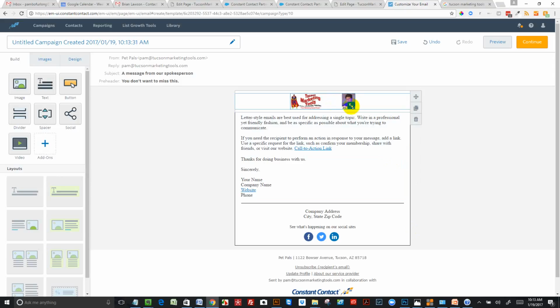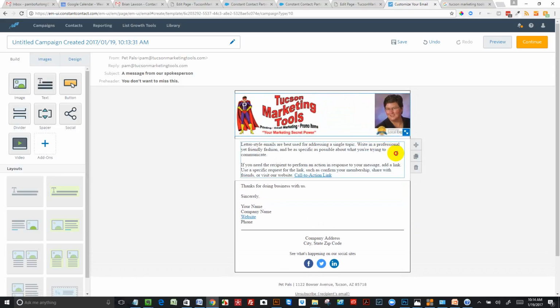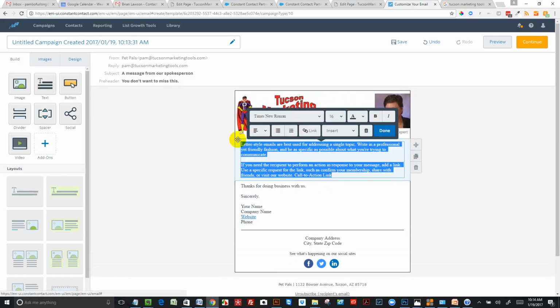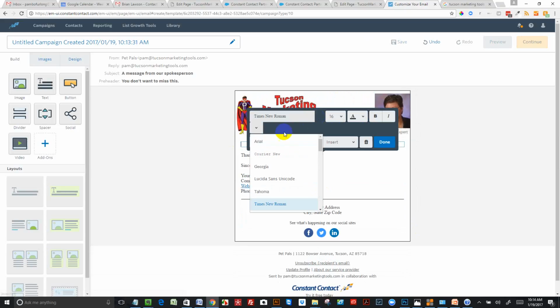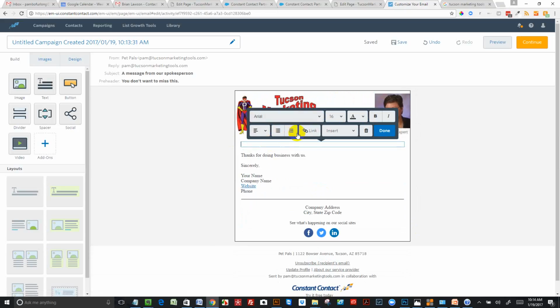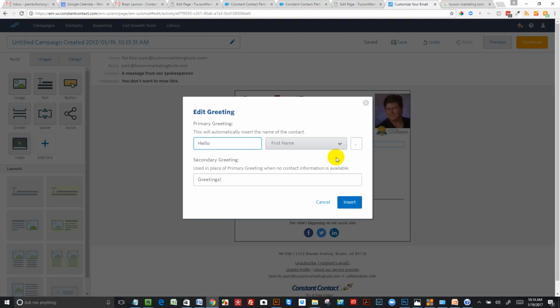And it's too small, so I'm going to drag it larger with the arrows. And then I'm going to change my letter real quick and delete that and change the type style to Arial because we want to use a sans serif font. And I am going to insert a greeting tag, so it'll say hello, first name, or I'm going to put here hello so that it matches, and click on insert.